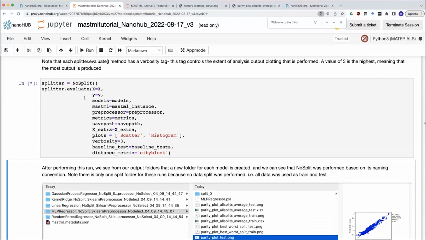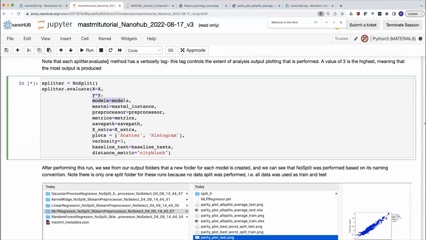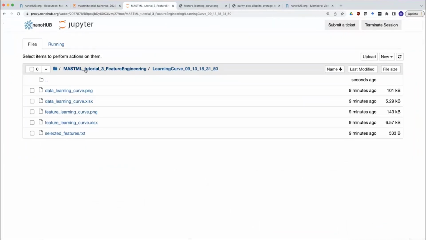output. So as before, we pass in our data. There are lists of models, our controlling MAST-ML instance, which again just manages saving all of the files and writing some metadata. We have our preprocessor. Now we have our metrics list, the save path, which just indicates where to put the data, and then a couple other handlers, such as what types of plots to make, and their verbosity, and so forth. You don't really have to change any of this, though you can. There are some other features to add when we get into some more advanced things that we probably won't have time to today. So essentially what's happening, we're running this one cell, but it's going to run all 5 of those models in a no split method.